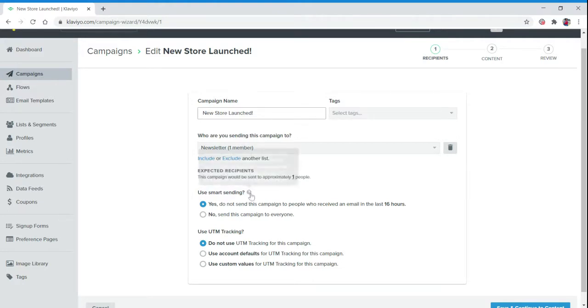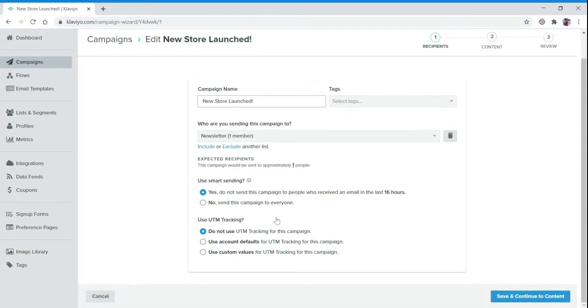Smart sending allows you to limit the number of messages someone can receive. So you can say, yes, do not send this campaign to people who have received an email in the last 16 hours, or no, send this campaign to everyone.